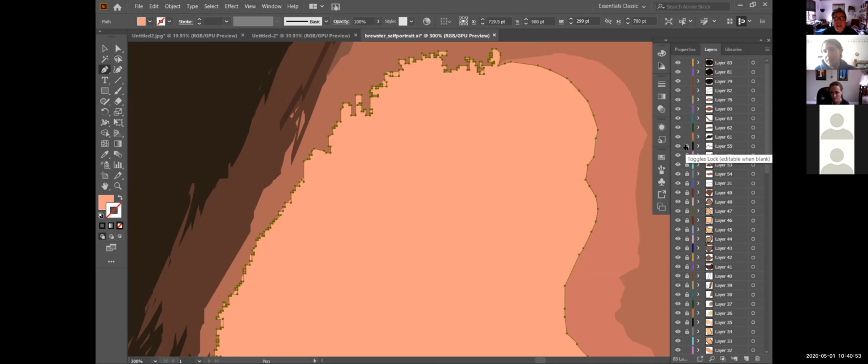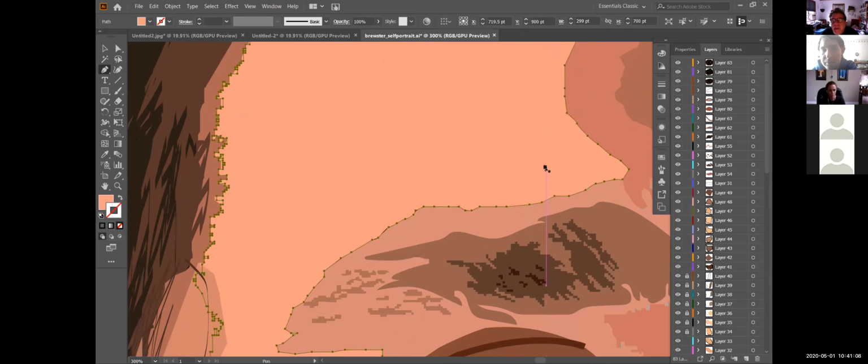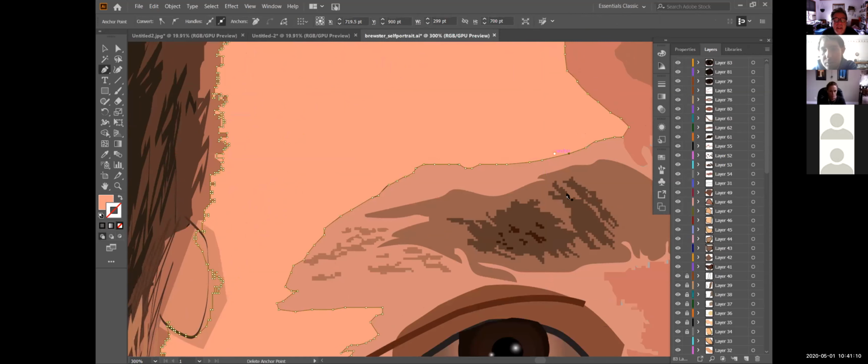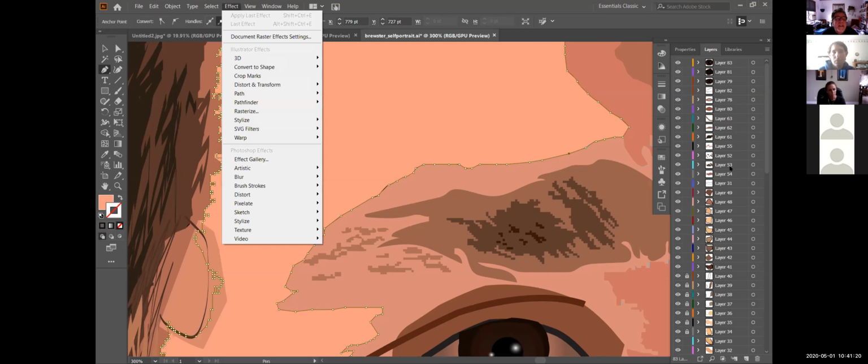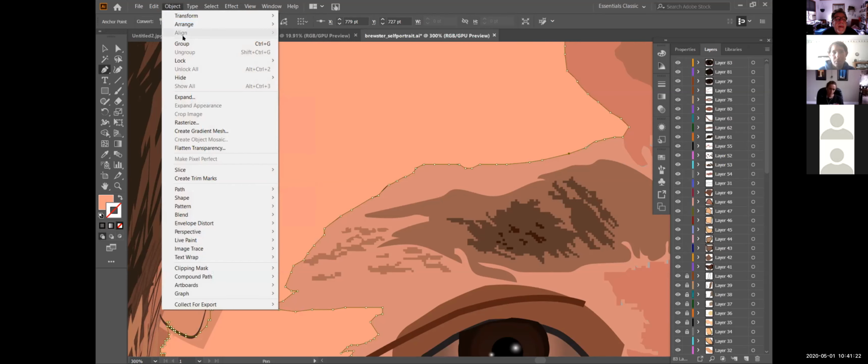Now, sometimes it is, when you're doing something smaller on top of something bigger. Maybe you're doing a small highlight on your cheek and it's on top of a larger, darker patch. What you want to do is temporarily select the darker patch, go up to Object, Lock, then Selection, and toggle that on and off.